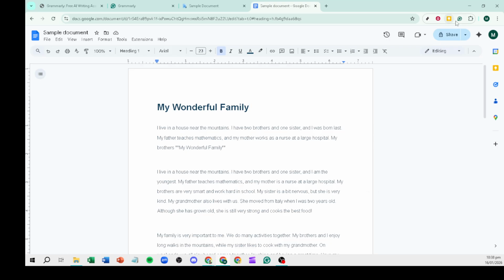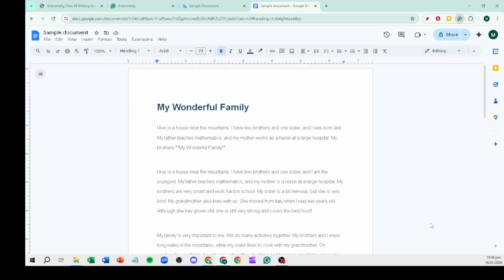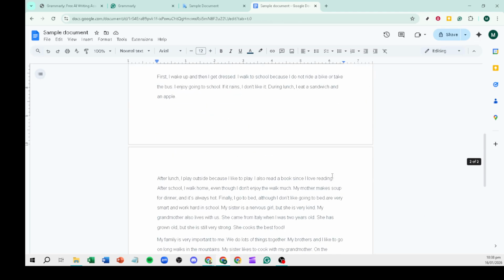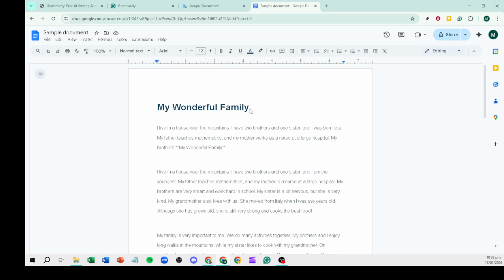When you're done, test it on a website with a text box, such as a blank document or a message field. Type a few words and look for underlines or suggestions. If you see the Grammarly icon in the toolbar, it's enabled. If suggestions still aren't showing, refresh the page once more to let the extension hook in cleanly.